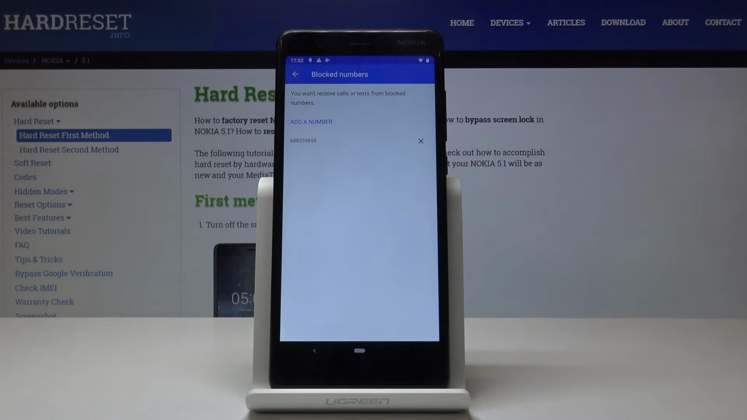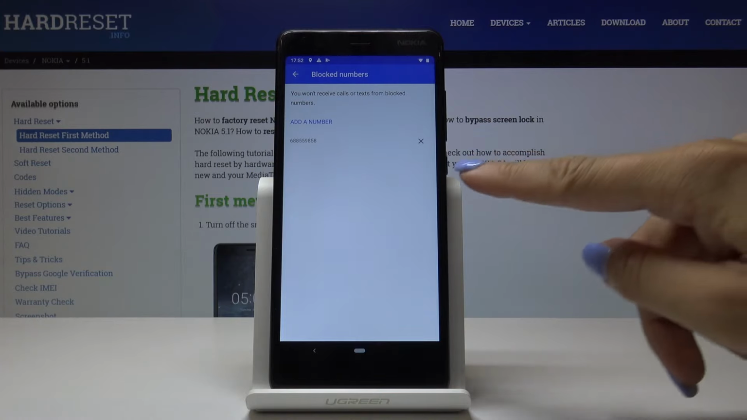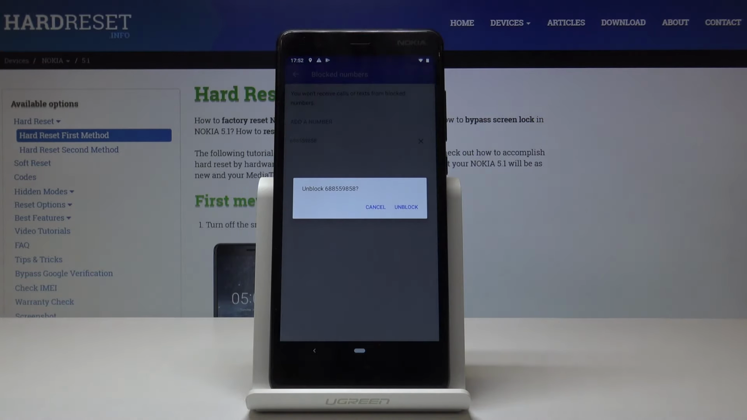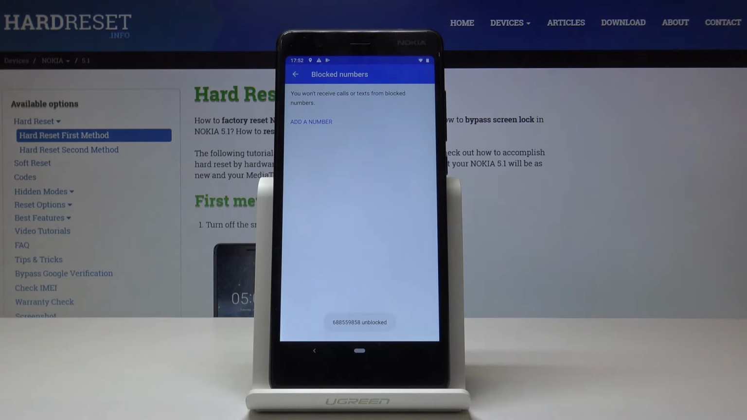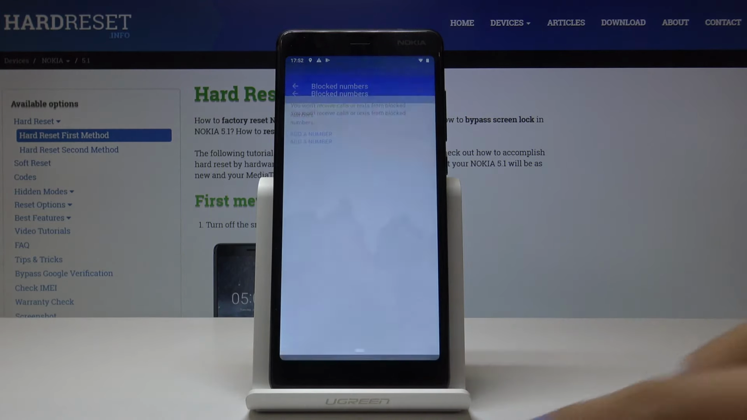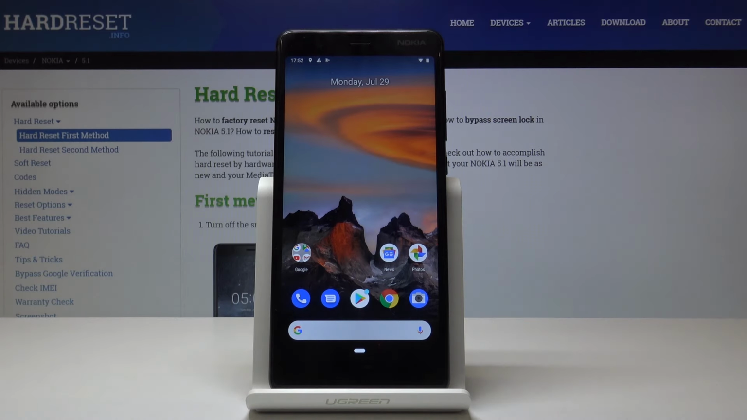And if you would like to remove this number from your blacklist, simply click on the cross icon and tap on Unblock. From now on, this number will be able to reach you back. So that would be basically all. This is how you can add and remove some contact from your blacklist.